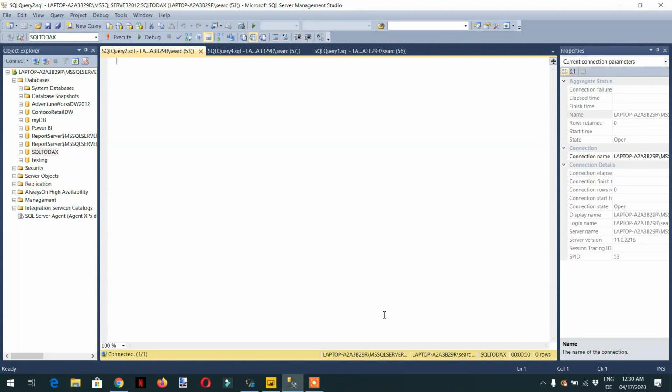In today's lecture, we will learn about SUMMARIZECOLUMNS. In the prior lecture, we learned about the SUMMARIZE function, but today we will learn about SUMMARIZECOLUMNS. So let's write one SQL query so that we can get the same result with the help of SUMMARIZECOLUMNS.